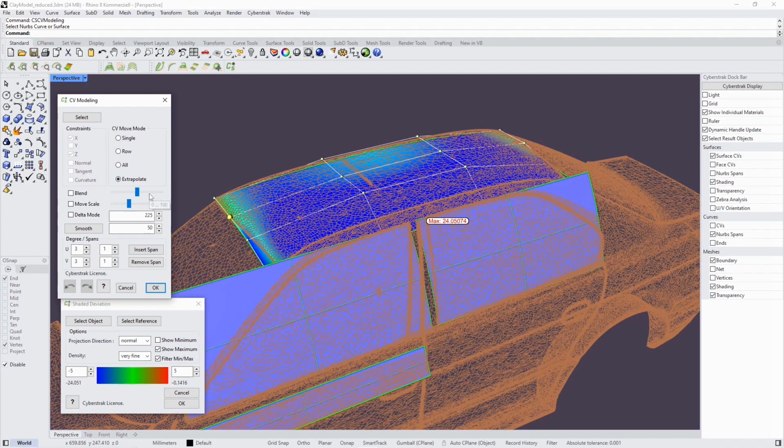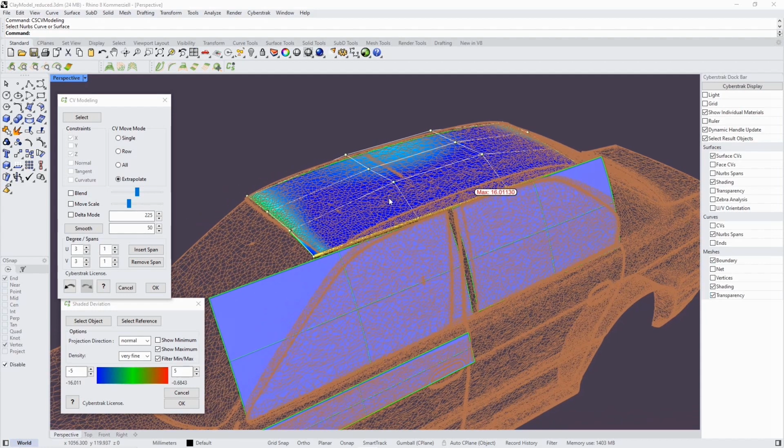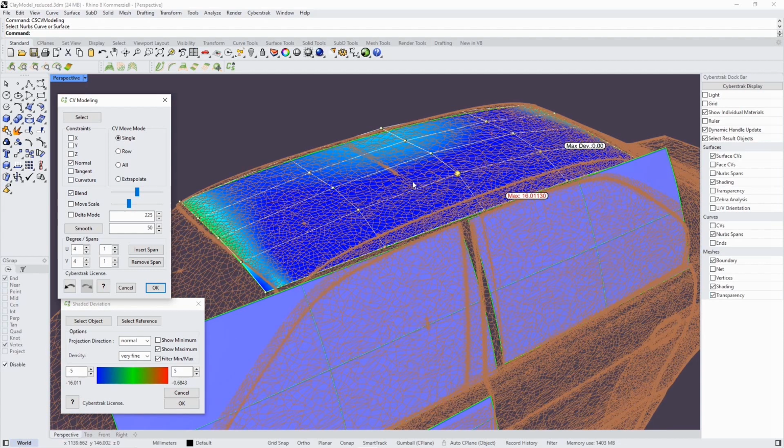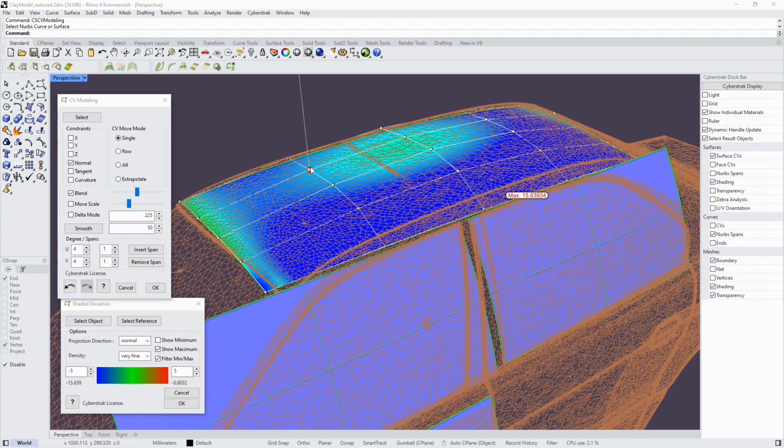With the extrapolate option in the CV modeling dialog, you can not only extrapolate, you can also shrink the surface on the edges. It looks as if it makes sense to increase the degree of the surface as well. Now we want to move CVs of the surface in normal direction. We add also the blend option to influence the CVs around the selected one. This will bring the surface closer to the mesh. The deviation may then move more into green color hopefully.